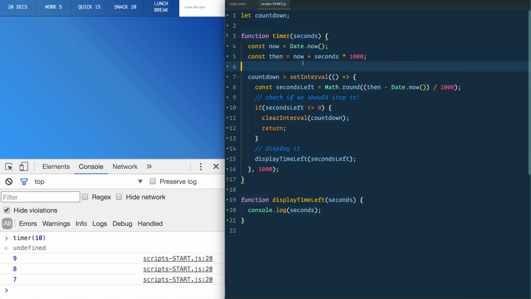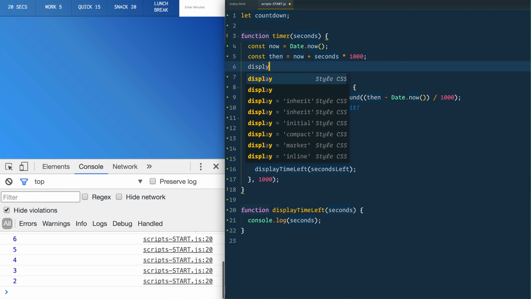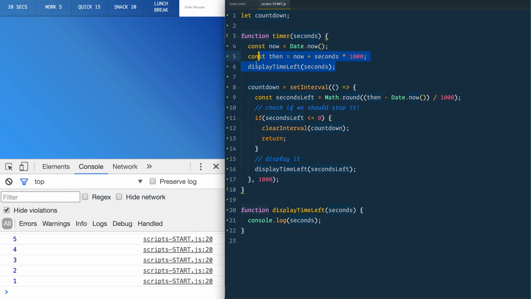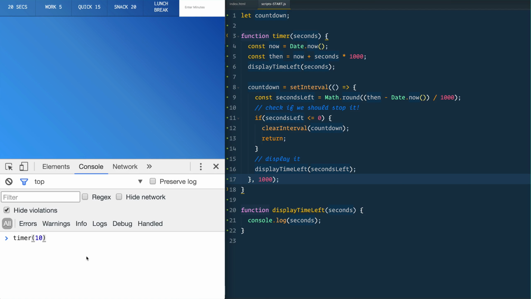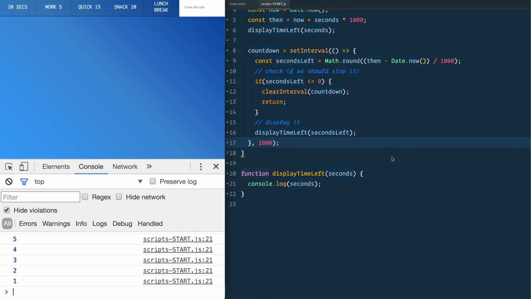But then we could also run that as soon as the function is invoked. So we run displayTimeLeft, and we'll pass it seconds. So we're going to run it immediately once, and then once again every single time that we do that interval. So here we go, timer 10. See, it does 10 immediately, and then we'll count down from 9 to 6 all the way down to 1. Good. So this little countdown function that we've written here is looking pretty good.